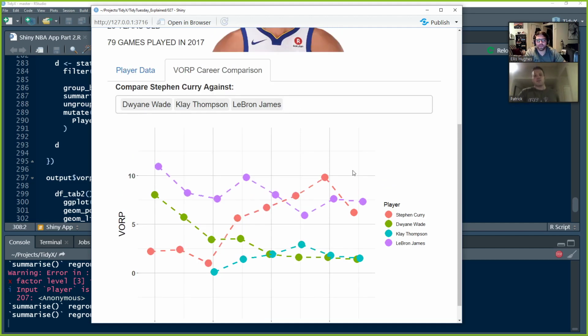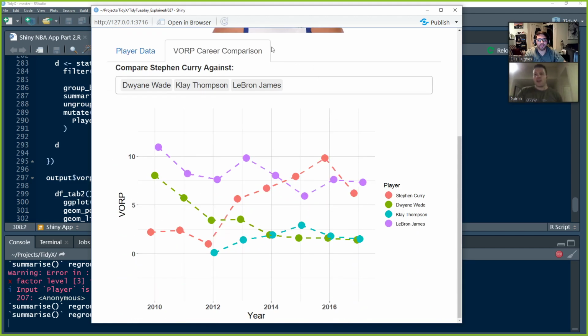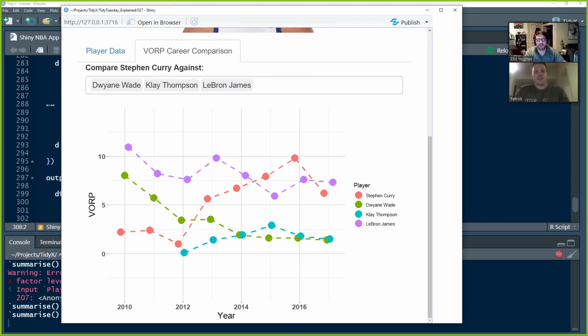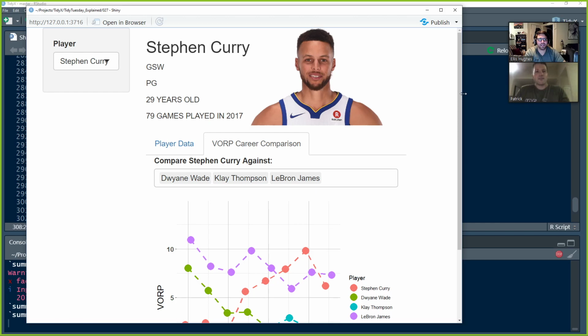So next week we'll add one more tab and we'll see how this thing looks. I think we'll be pretty close to that Carmelo app and showing how you can recreate it all through Shiny. So awesome.